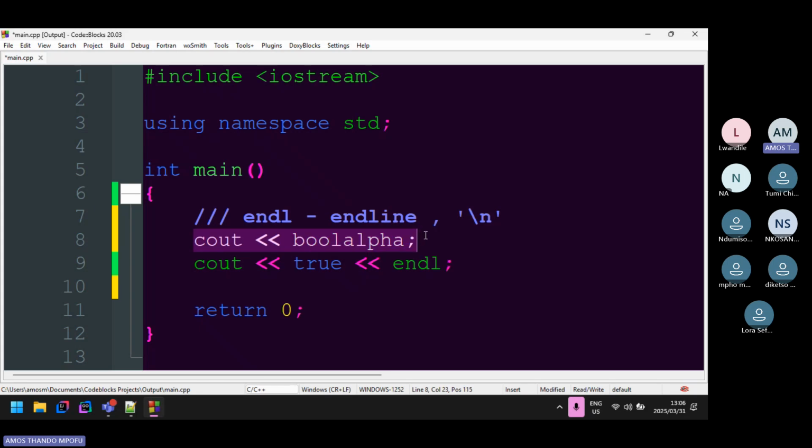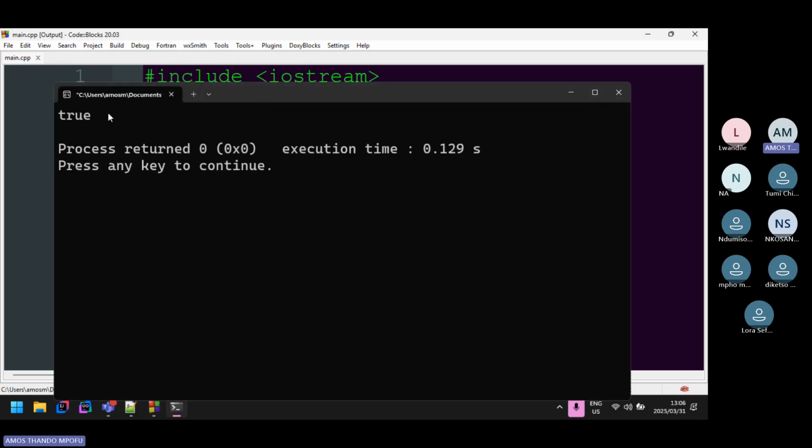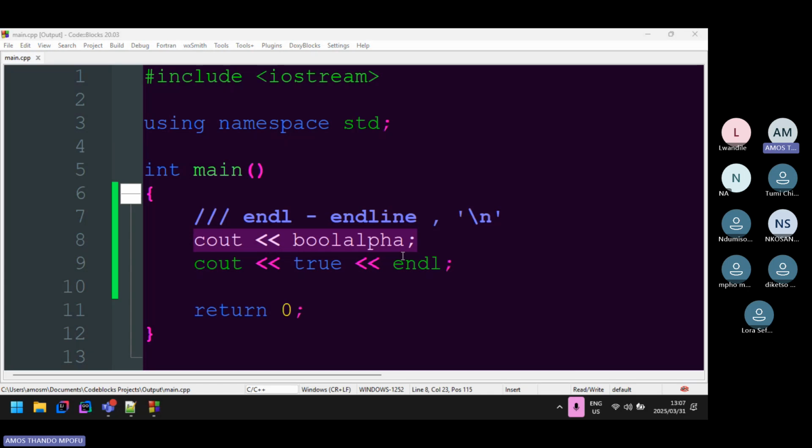You can think of it, when you use manipulators, as changing settings in your C++ output. That's all. So now when I run this, it's going to show me true. This is better than seeing 1, because what does 1 mean? I don't know what 1 means. 1 could be a number in my app or an answer to something. So I don't want it to do that.